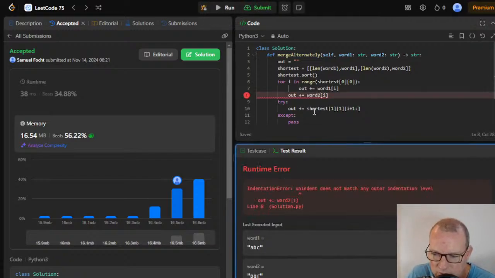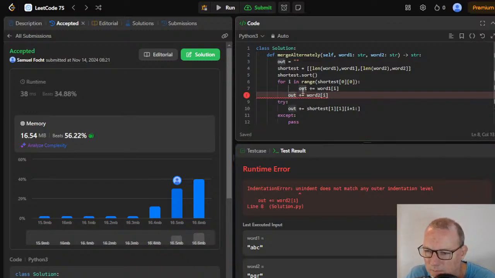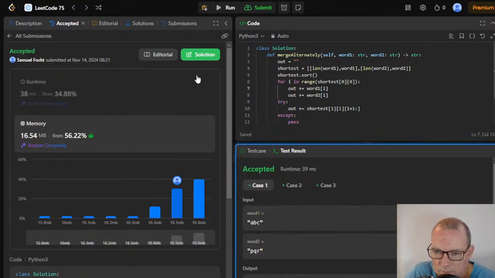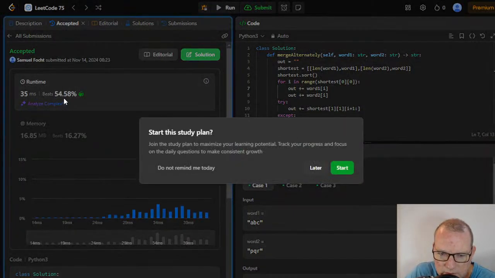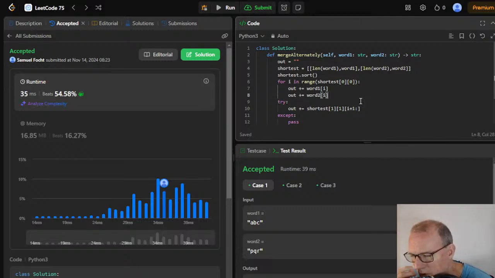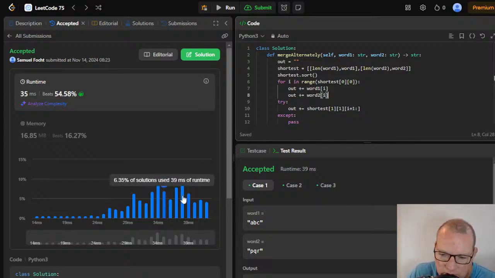Let's make sure this still works. Out of alignment. Okay, still runs. 38 milliseconds. So, all right, sped that up a little bit, because incrementation is a lot faster. So I shaved it down a little bit.